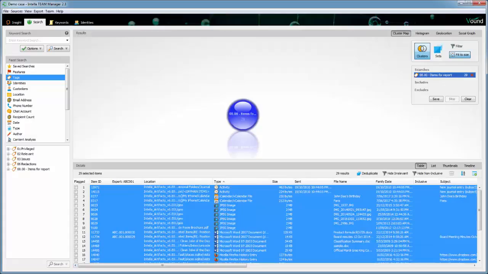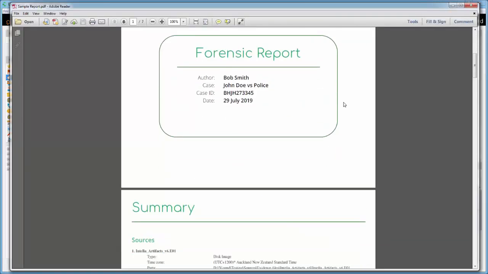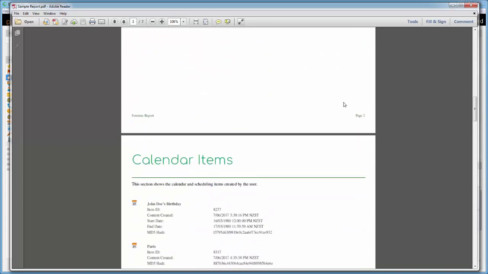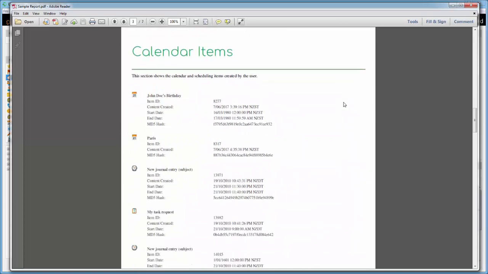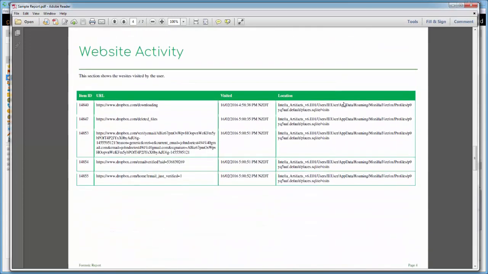In this sample report, we can see the front page with all its custom fields. The summary page shows us the sources and types which are included in the report. Then we move down into the sections. The calendar items section shows a list of calendar items that were created by the user. The web activity section shows the websites visited by the user. Note that this is tabular data, so it is in table format and it is set to landscape.